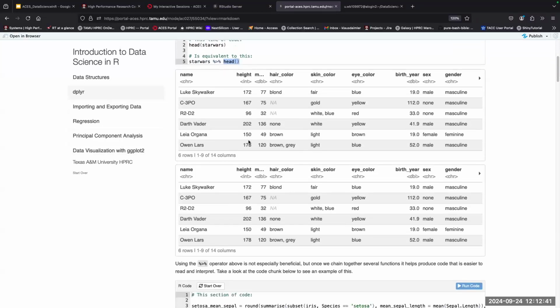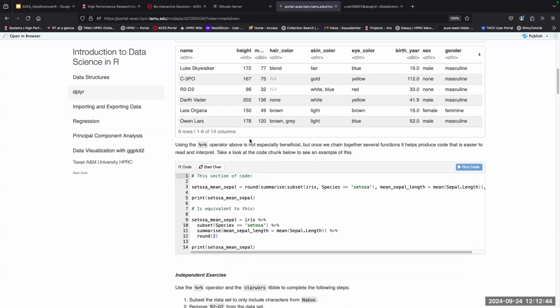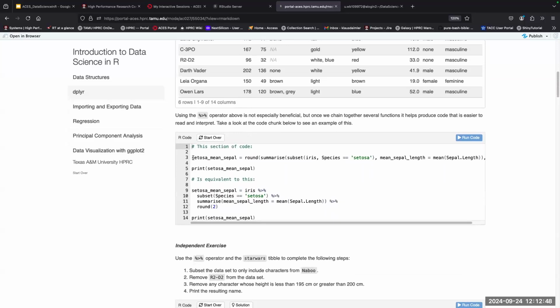Now where this comes in handy is things like this, where we start having multiple functions called within functions called within functions. It's really difficult to interpret what's happening here. I know I have to go to my innermost parentheses to start figuring it out. It looks like there's a subset here, and I guess maybe I'm doing some sort of calculation with mean, and then some sort of what's called a summarize function, and then rounding that.